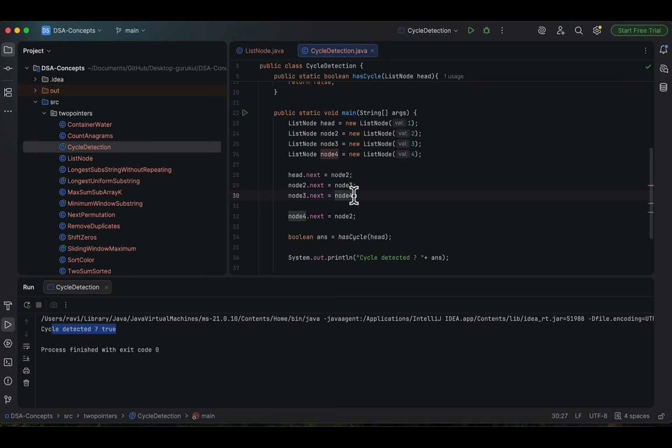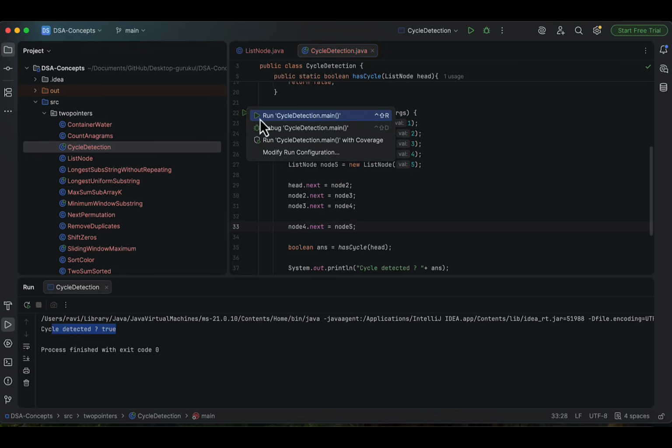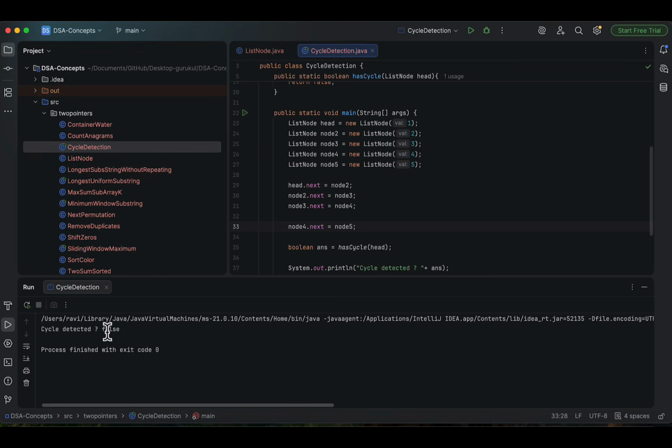Let me do one more change. Let me create one more node just for testing purposes. Suppose this is node 5 and I'm giving the value 5. Okay, and for node 4.next I am passing node 5. Then what happened? There is no cycle because node 1 is pointing to node 2, node 2 to node 3, node 3 pointing to node 4, node 4 pointing to node 5. There is no cycle, right? Let me run this. False.